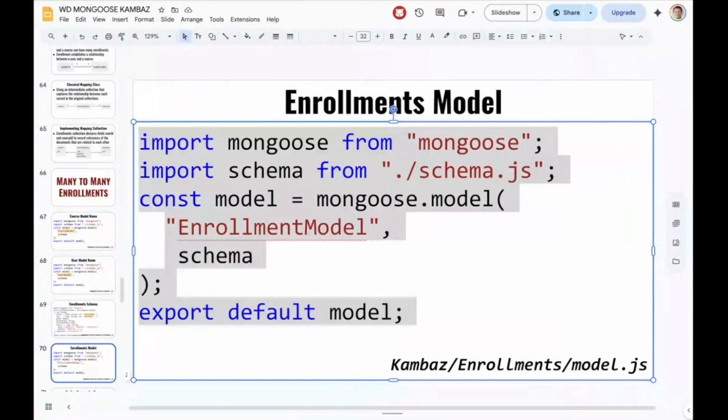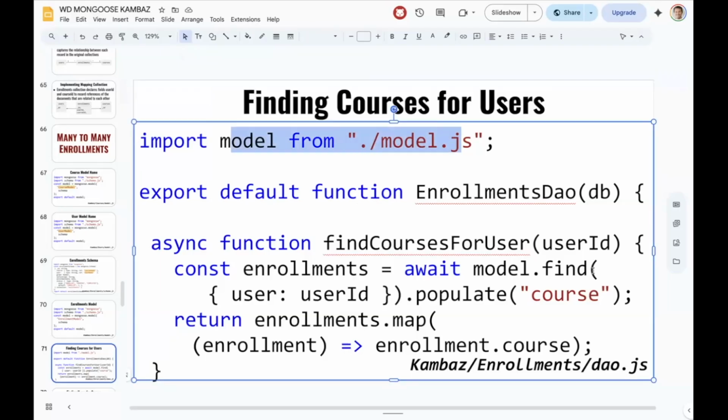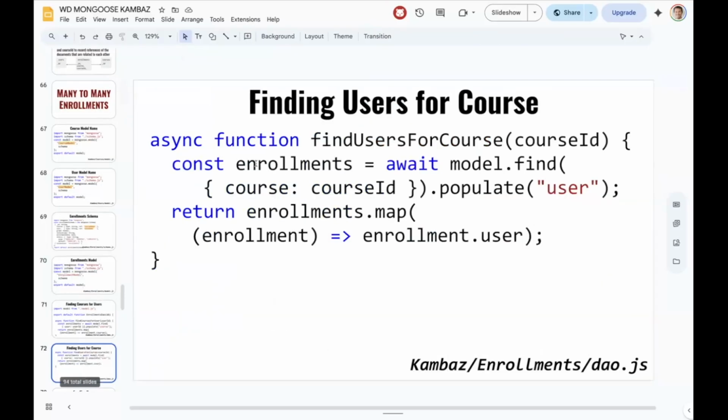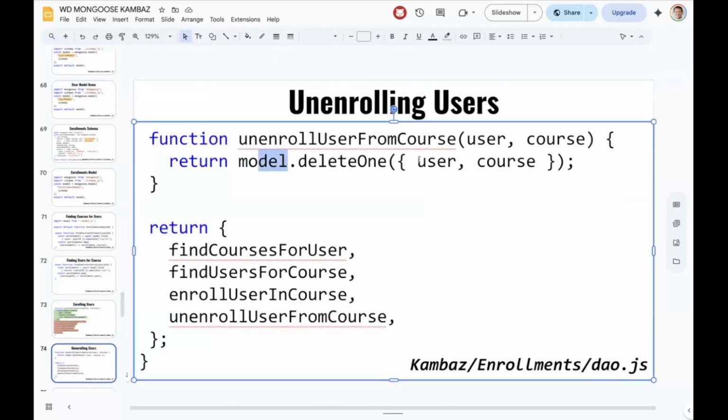And then we're going to have a DAO that is going to declare several functions that will allow us to manipulate the enrollment. Obviously, all of them are going to be written in terms of the low-level model. So we're going to load the model, and we have functions that use the find to retrieve, or are going to use create to insert, or they're going to use delete to remove. So always using the low-level implementations to implement the various operations.